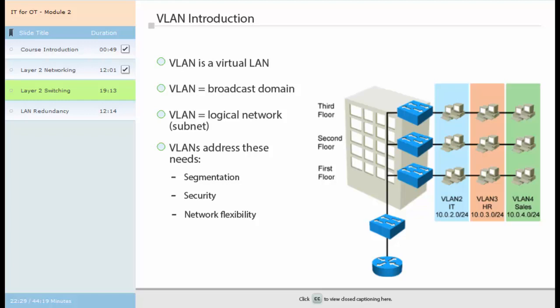VLANs are associated with unique IP subnets on the network, and therefore VLAN design must take into consideration the implementation of a hierarchical network addressing scheme. This subnet configuration facilitates the routing process in a multi-VLAN environment. When you're using a router to facilitate inter-VLAN routing, the router interfaces can be connected to separate VLANs. Devices on different VLANs send traffic through the router to reach each other.